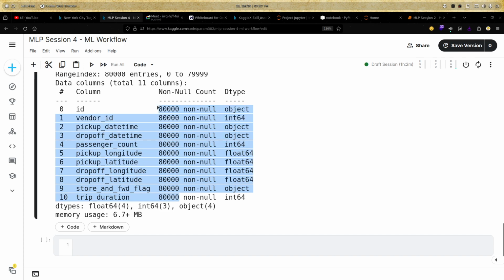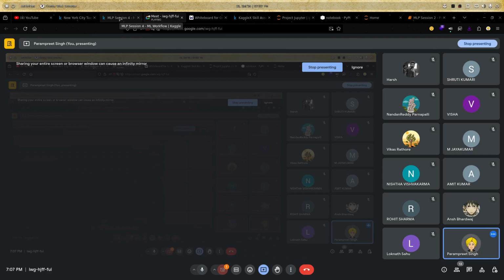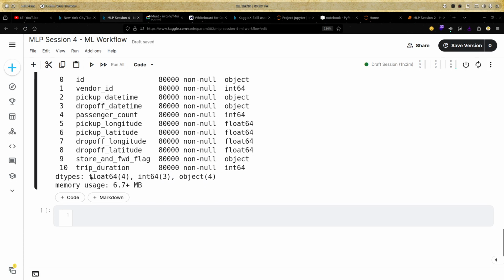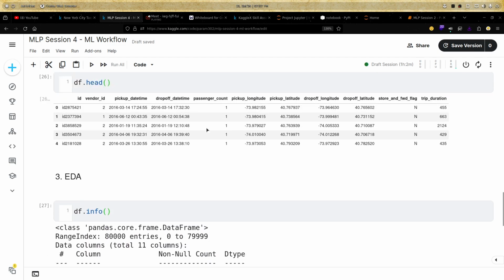So yes, this is a very prepared data set. I'll find a data set which is more useful for the next session. Rest, you can see, we have 4 float columns, 3 integer and 4 object columns.